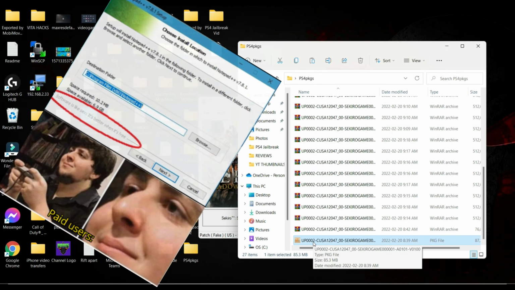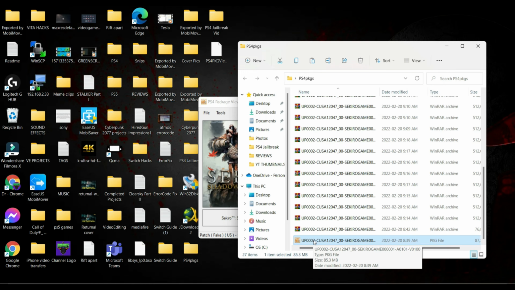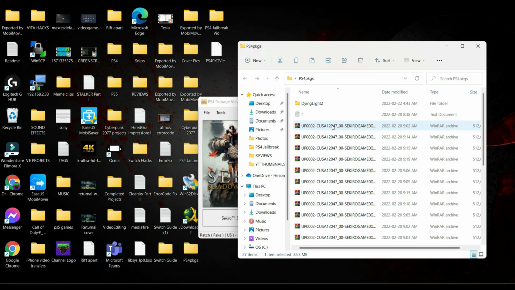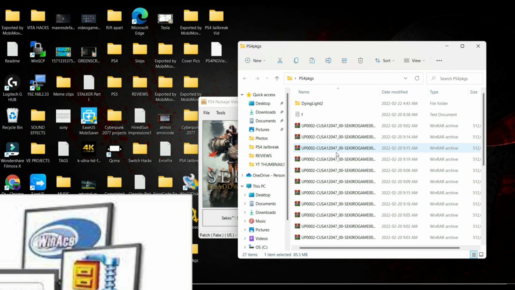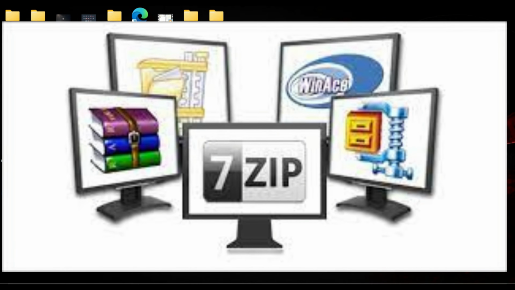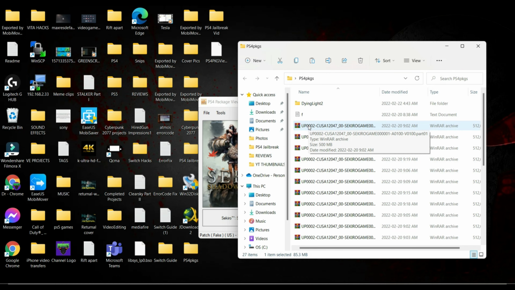So once after downloading, you need to keep in mind some stuff. Do not change the name or title of the package file. Just keep it as it is. And sometimes you will see that these files come in RAR format or zip format or 7Z format. Just keep them in one folder and extract them in that folder itself.